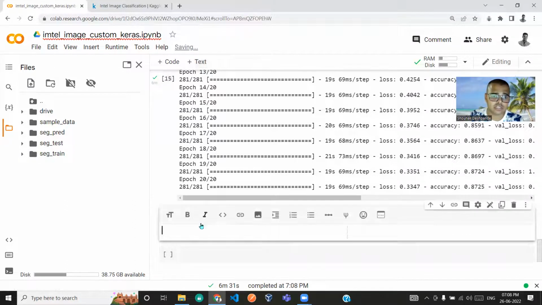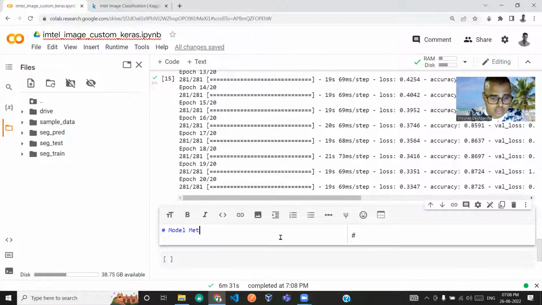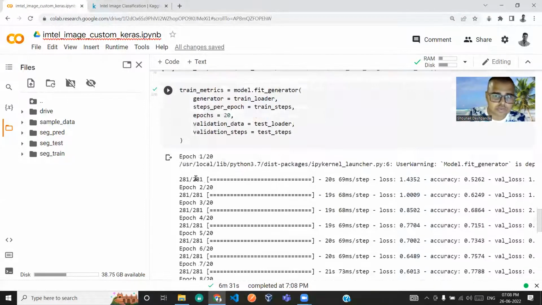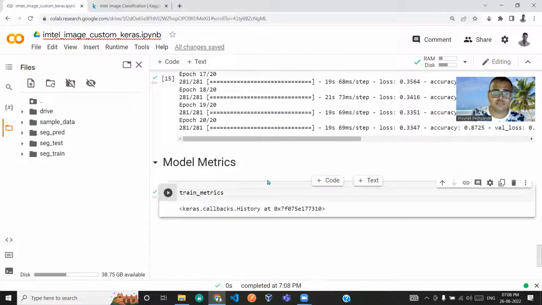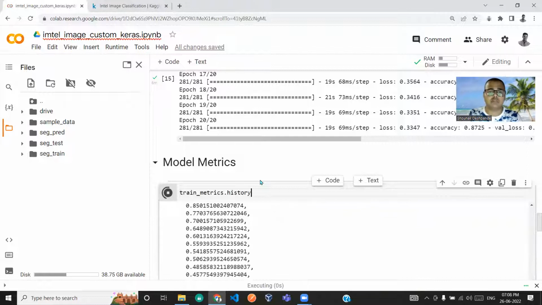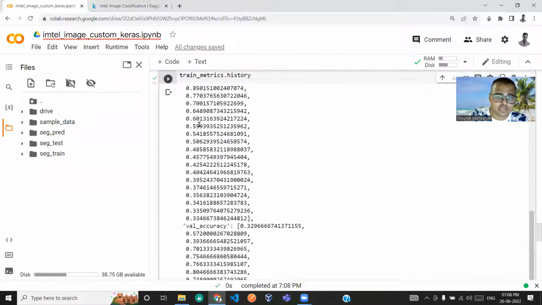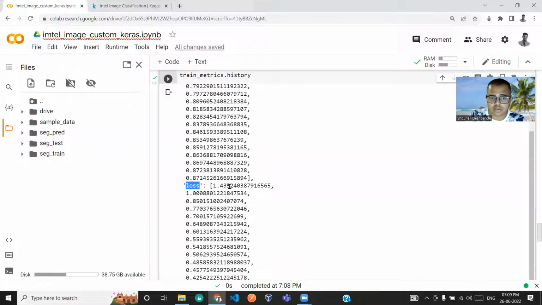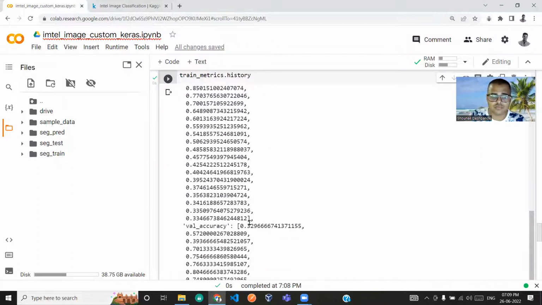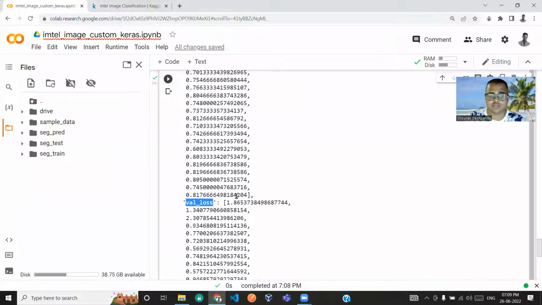So let me just add one more text cell. Model metrics. We have saved our model metrics in train metrics, the training metrics. It is basically a dictionary, train metrics dot history. This history part is the dictionary. First part is accuracy, which is the train accuracy. Second part is train loss. Third part is validation accuracy, and fourth part is validation loss.